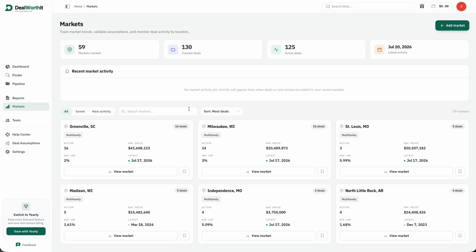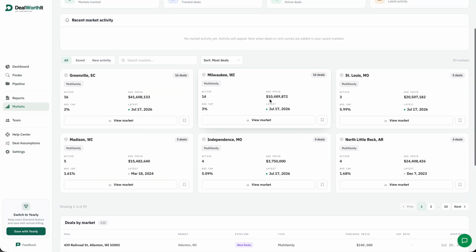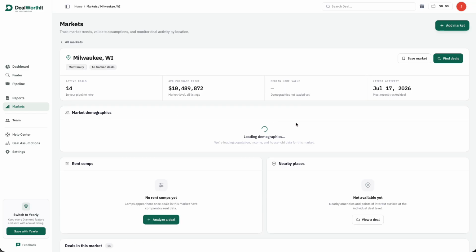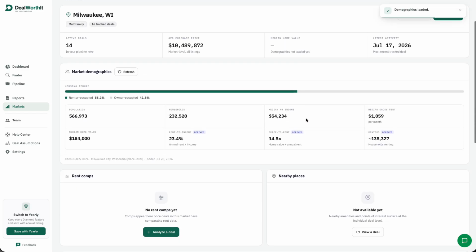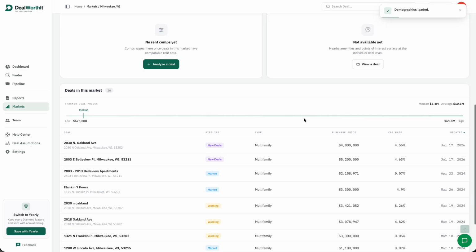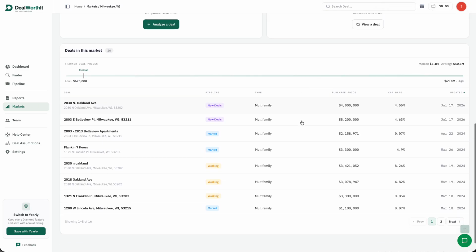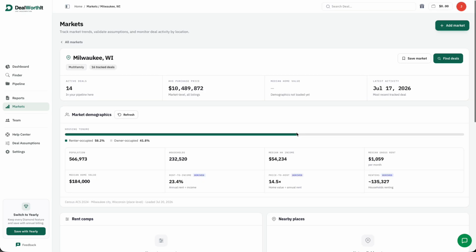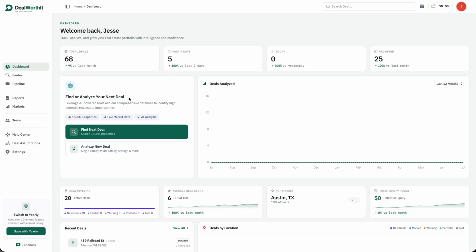You can do some market analytics, so deep diving into those markets. Milwaukee, for example, just moved out of there, but you can see what some of these market statistics are. You can go through and analyze a deal, get some comps, and see what deals you've actually been underwriting within that market. So really great to have a lot of this data just really available for you.